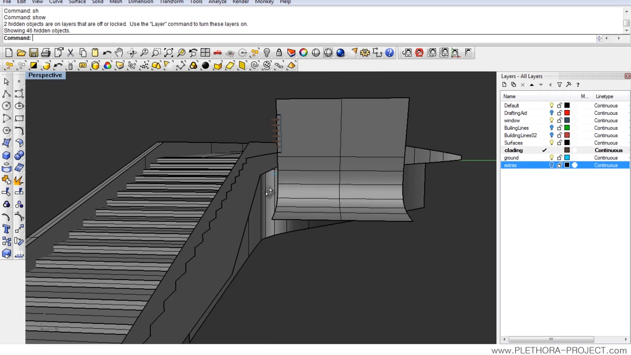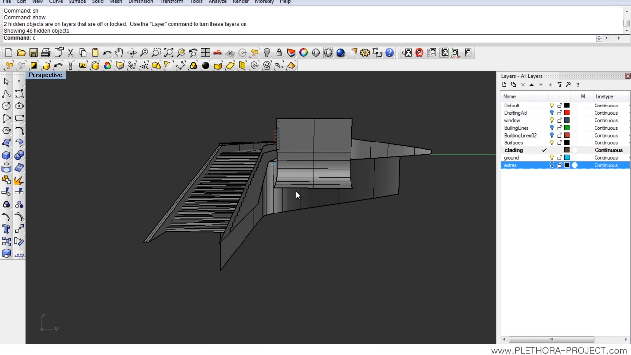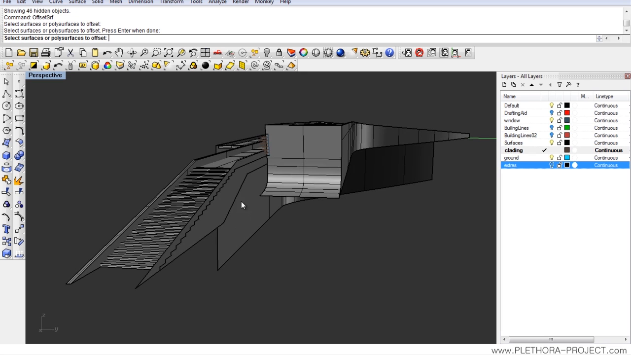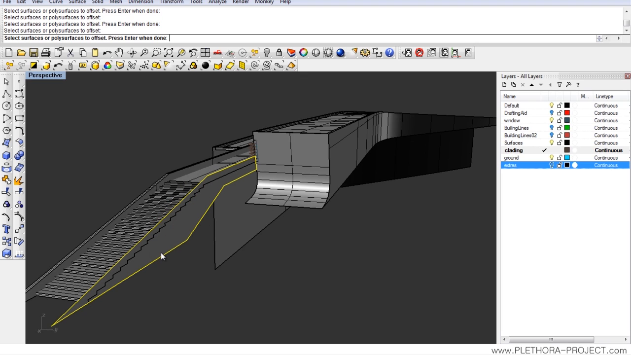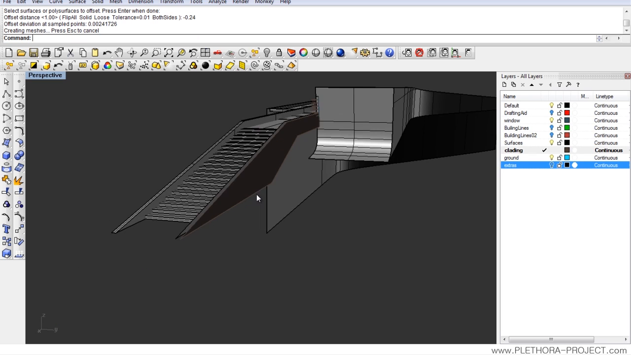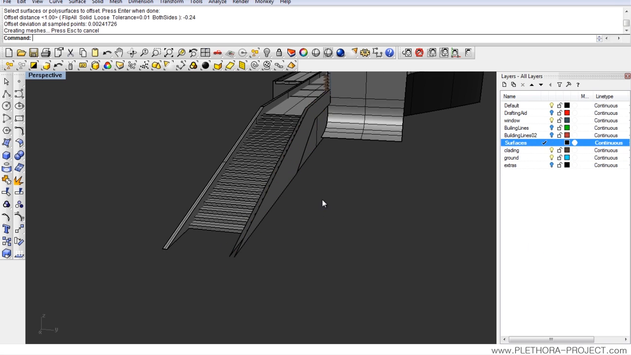So I'm showing everything, and let's do an offset of this surface. Offset surface. Oops, not that element, it's this one. Okay, and we're going to say negative 0.24. We got this element not in the right layer, of course. We should have done it in the surface layer.